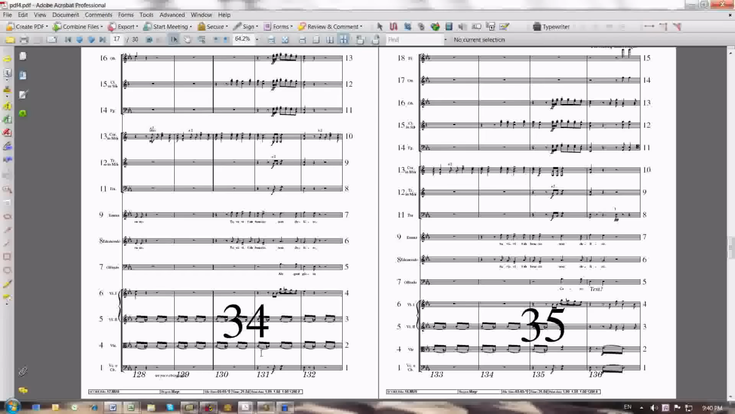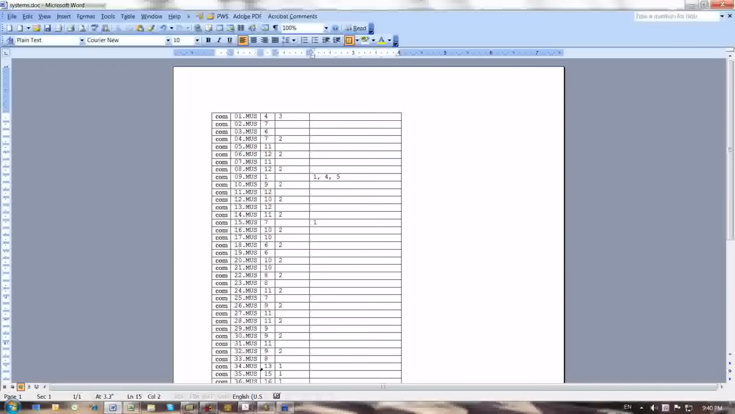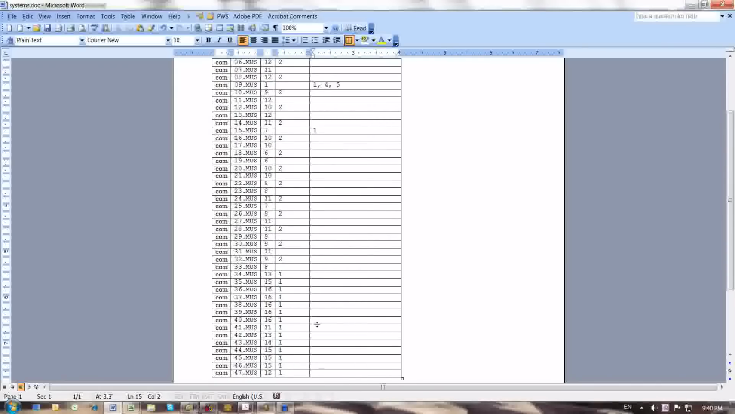1, 4, 5, 6, 7, 8, 9. That's all fine. 11, 12, 13, 14, 15, 16. I can see that over here, staves 17 and 18 are missing. They're present here, but they're missing over here. So in system 34, I'm going to make a note that I want to reinstate staves 17 and 18. That's right here, 17 and 18. Okay?